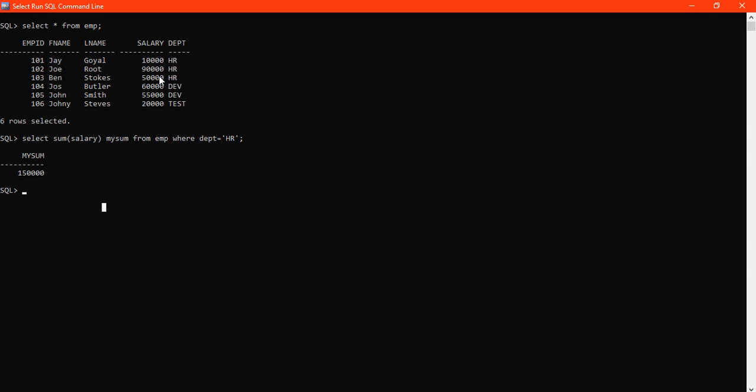I want to know what is the average salary that I am giving to all the employees in my company. So simple, select average of salary. The AVG function is there. On the field salary you apply AVG, and store the result in, let's say, my average. This is a variable, you can take any name depending on your requirement.